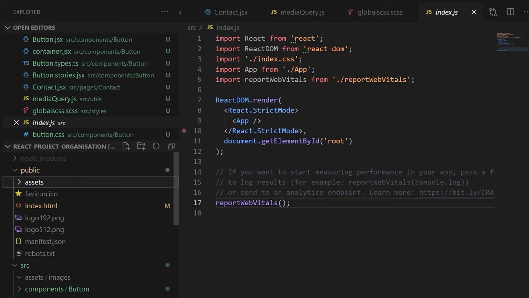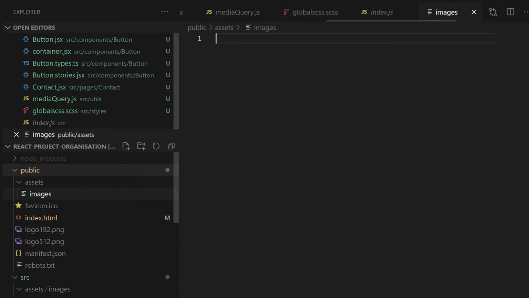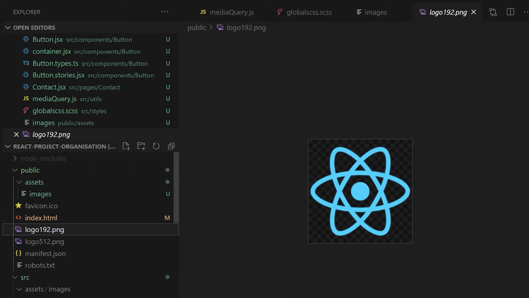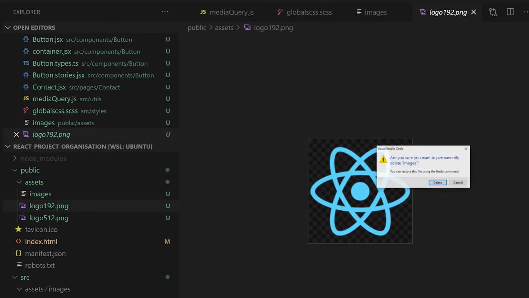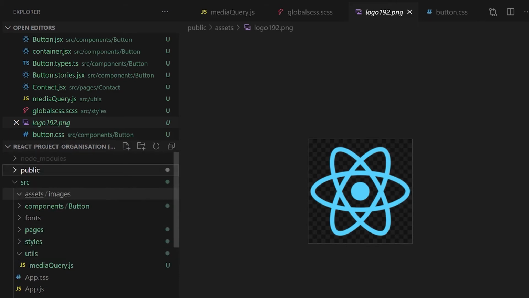So then you create an assets folder in here, and then you can put images, and then you could put, we'll just put this in there, and you can always organize them however you want. We'll delete that. You can create an images folder and pop it in there. We're not quite done yet.